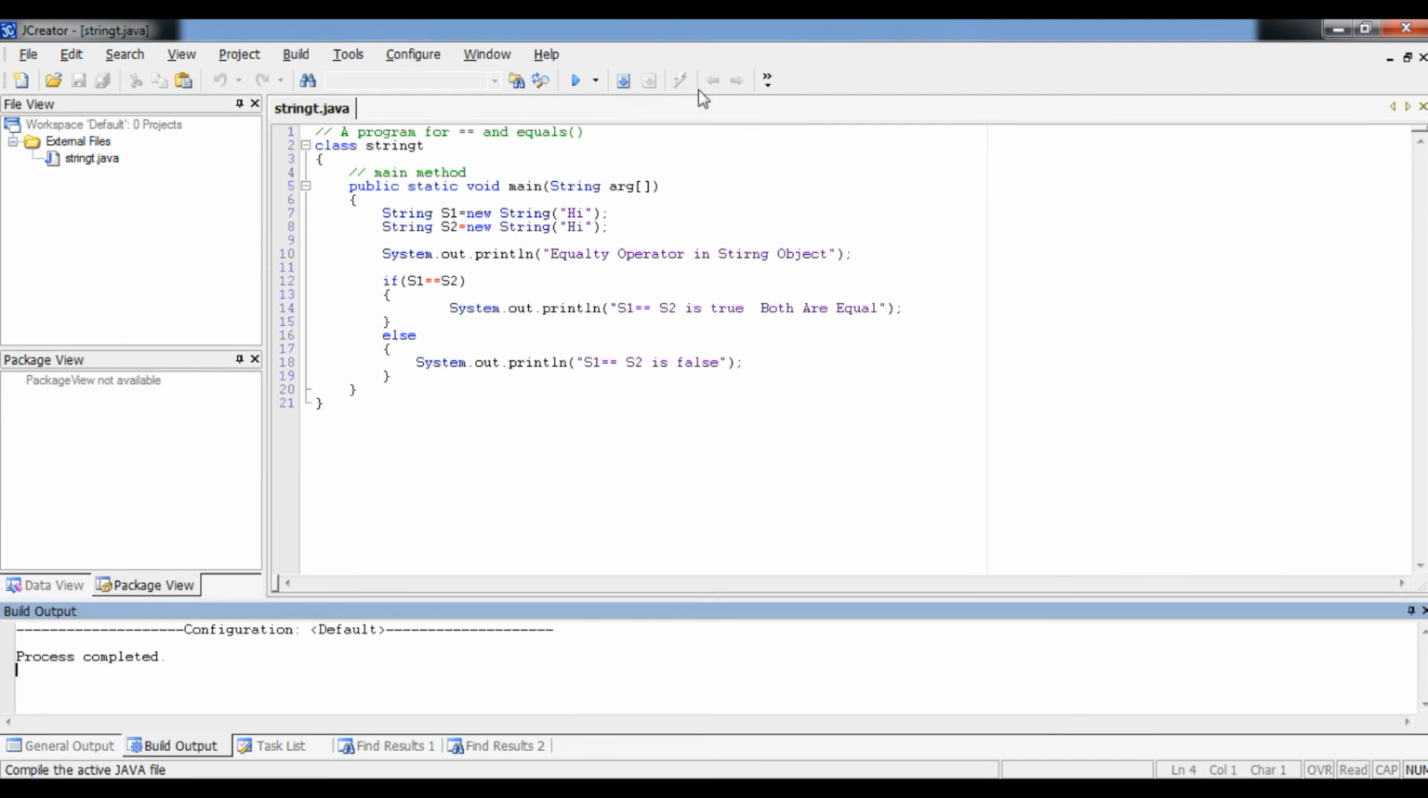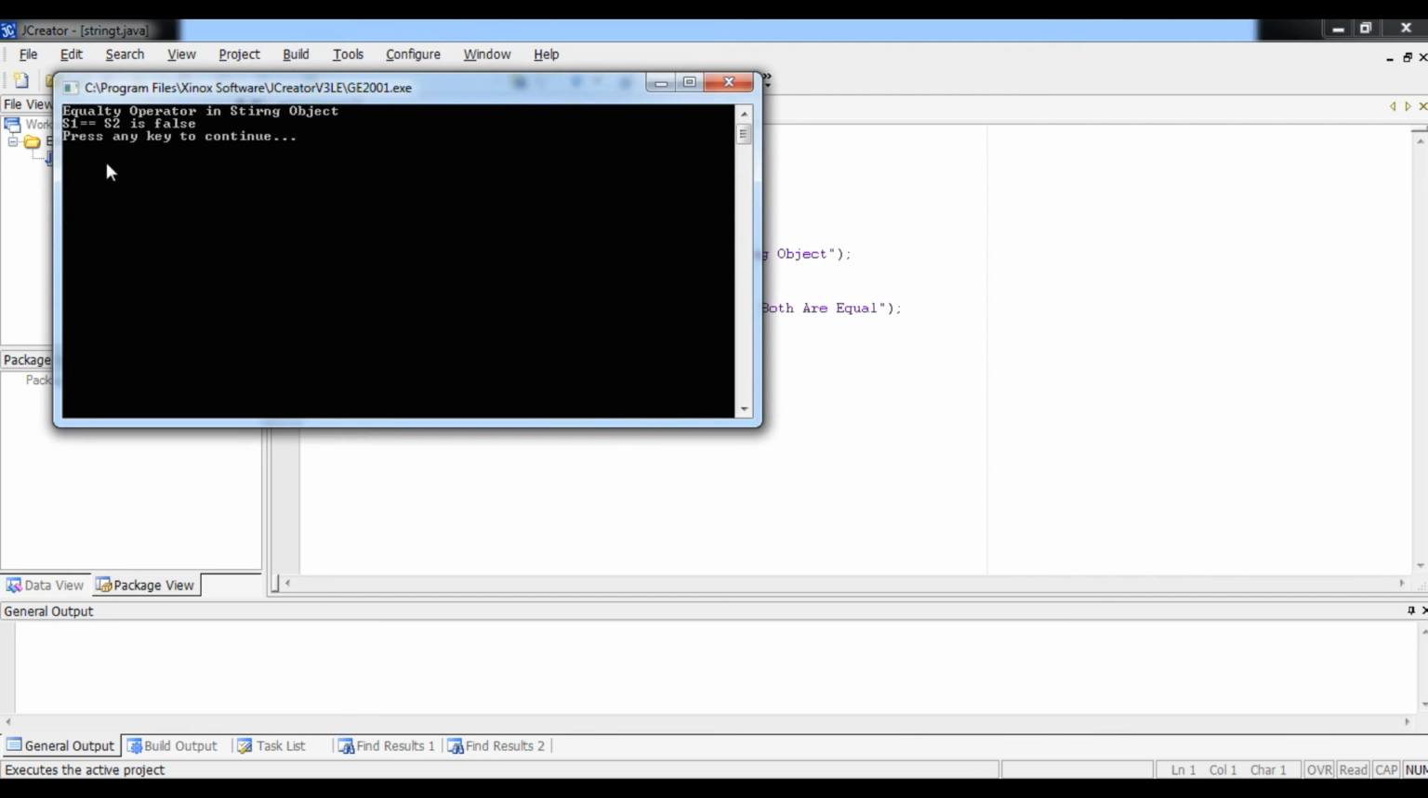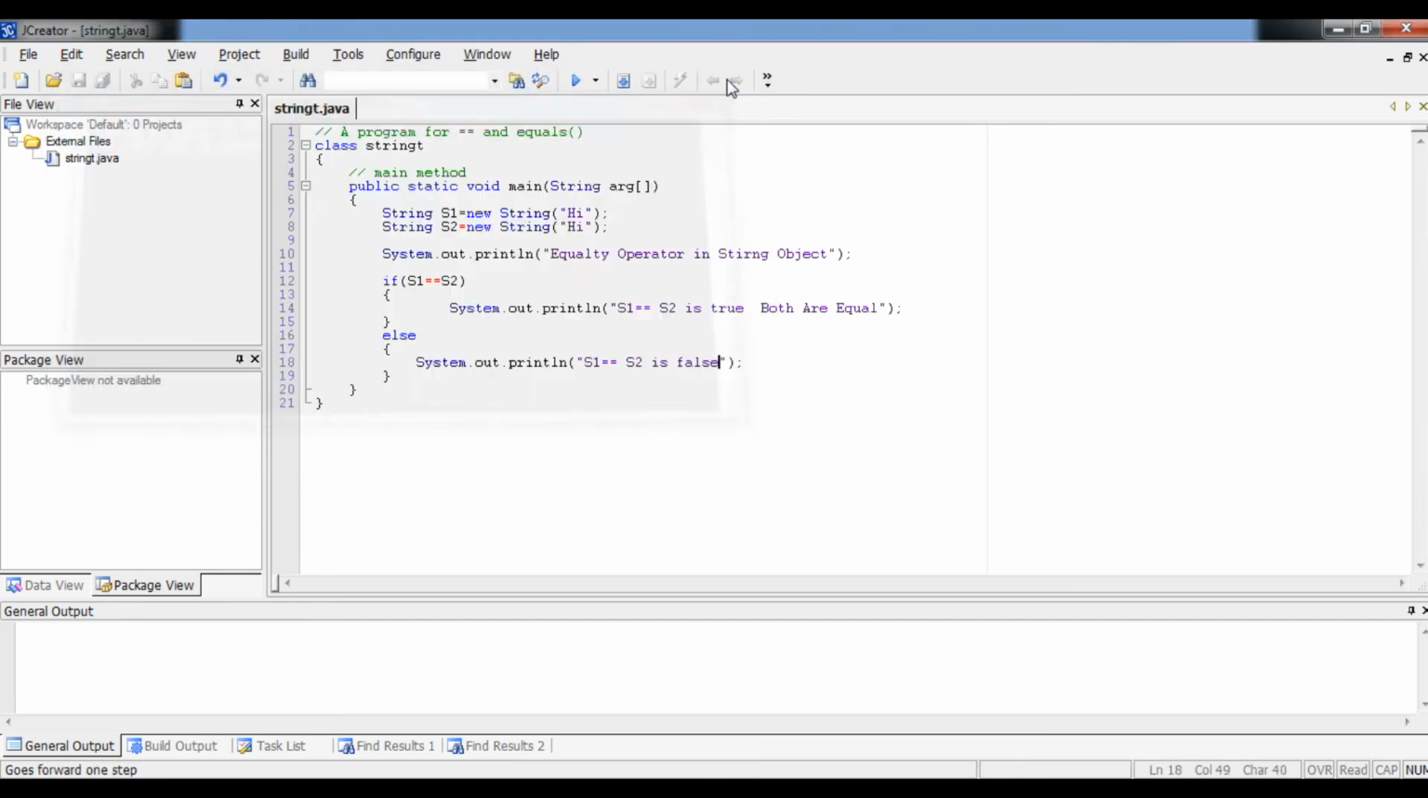Wait for the compilation process and run it. Now you can see here s1 double equals s2 is false. Why? As I mentioned just now, in the case of the equality operator, it compares the address of these two objects, whereas whenever we use this particular equals function, what will happen?